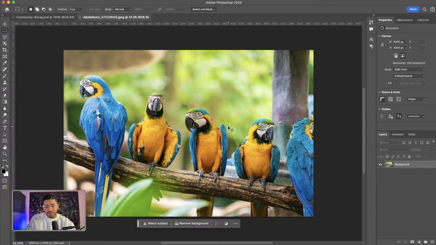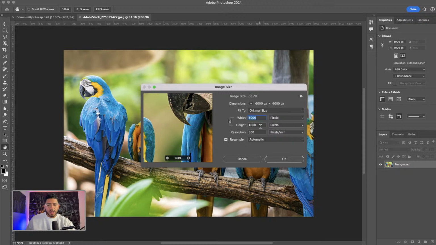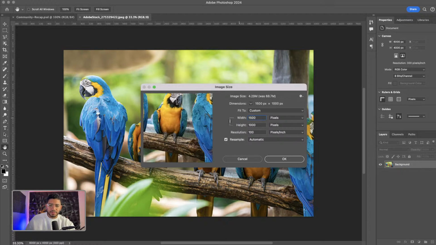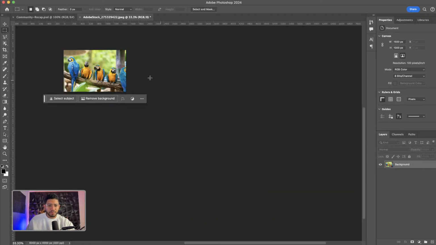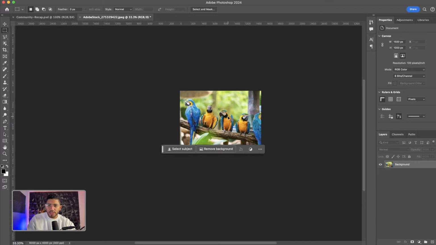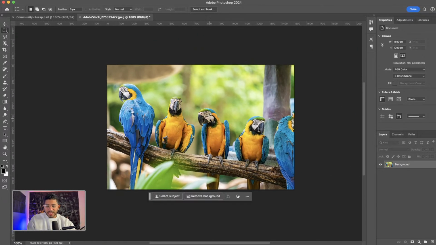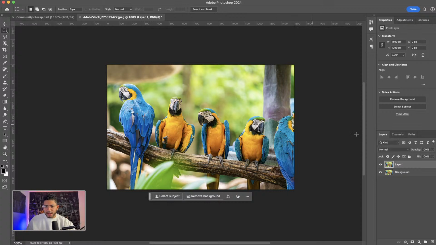So Command Option I to bring this down just a tiny bit. So 100 resolution, that's fine. And then let's make this 1500. Boom. All right. So let's zoom in. Command J to duplicate your stuff. And then what we're going to do is go into, not your blending modes, but your adjustment layers. Click adjustment and then click on gradient map.